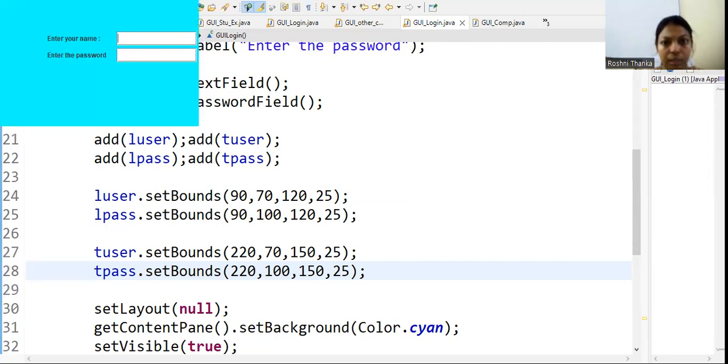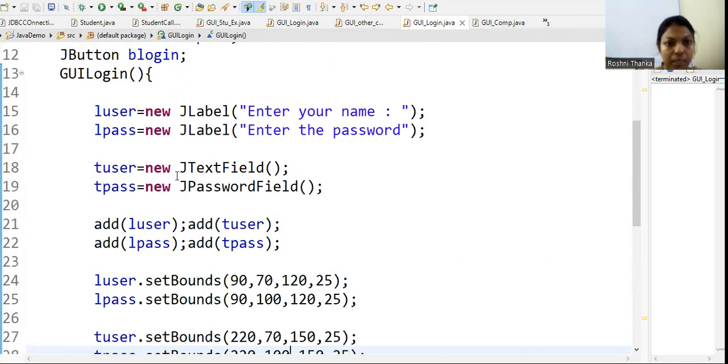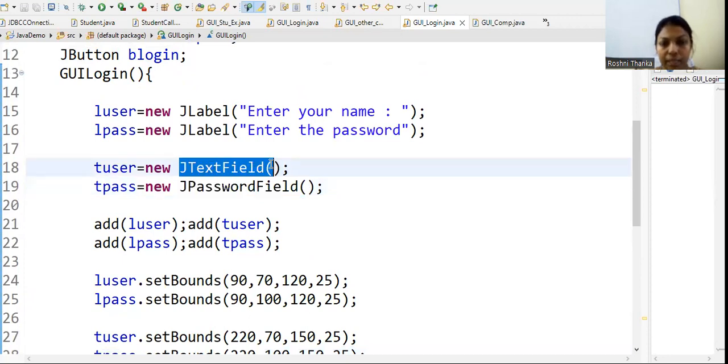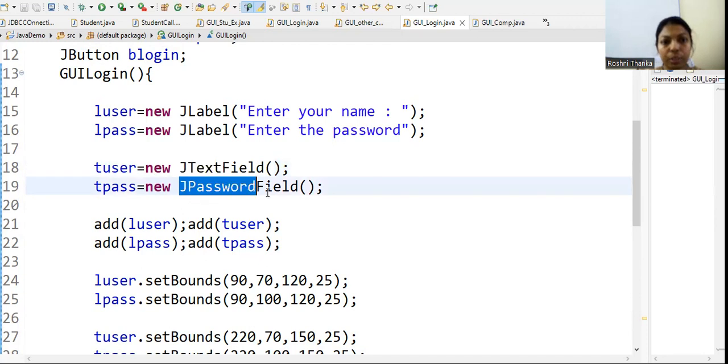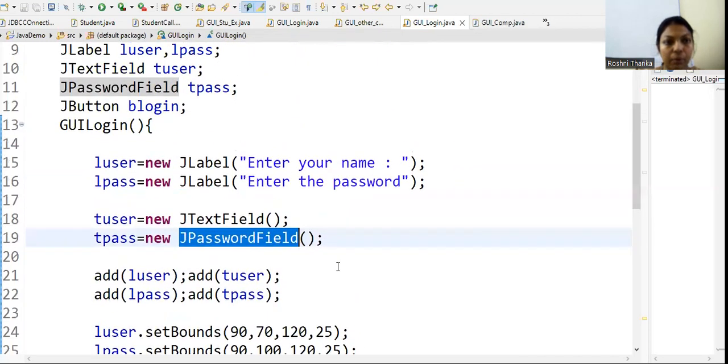So now we got the text also, right? We got the text field, and whatever you enter here will be coming like dot bullets, so that the password will not be visible to others. That is why we made it as J password field. If I create the same thing as text field, whatever I enter here will be visible. So if you use password field, it will not be visible.